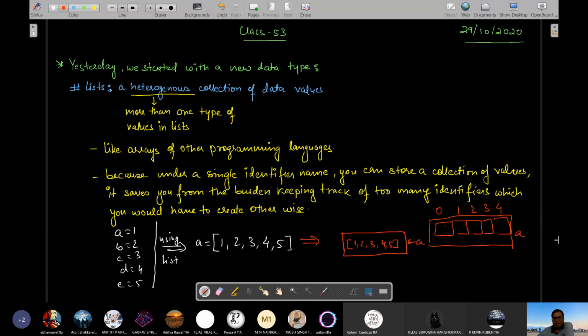Okay. So I was about to come to that, but because you have asked, I am giving you the actual picture, sort of. Let's see the next page. Okay. So how are lists stored? No, not a lot of space. Exactly the same amount of space that 5 different values would take.